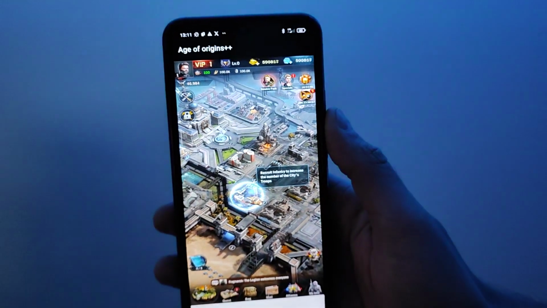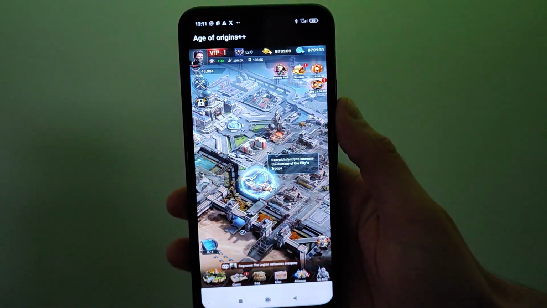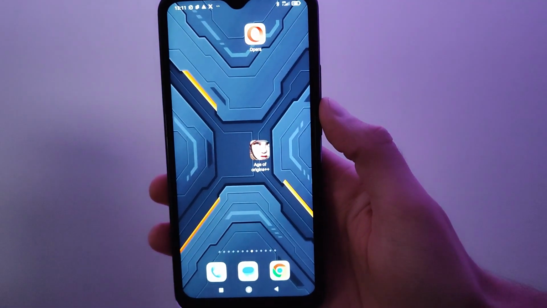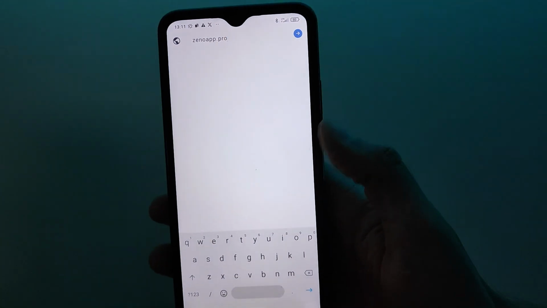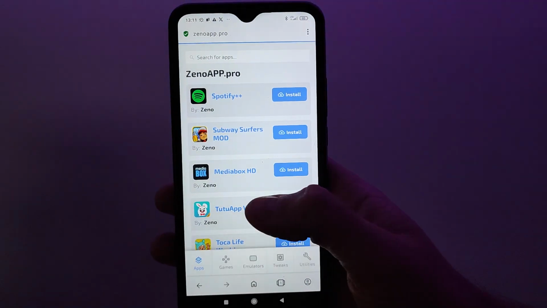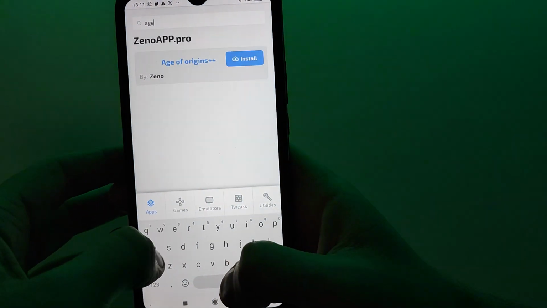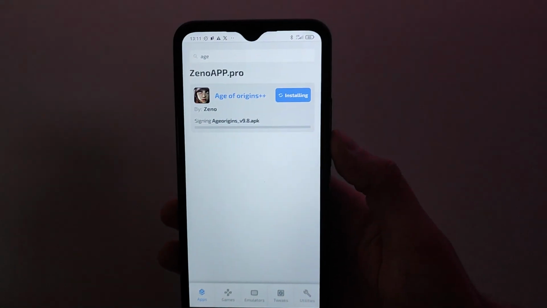So where did I find this application, Age of Origins, and how to get it for an Android or iOS device. This step is so easy to get Age of Origins++ for your device. All you need to do is open a browser and go to this website, as you can see. The next step is to type in Age of Origins. Okay, press the install button and wait for the process to finish.